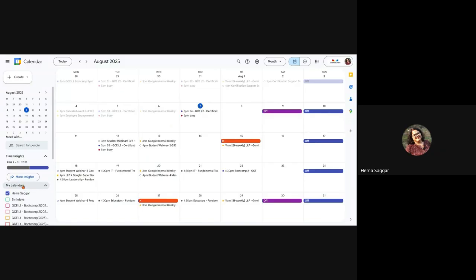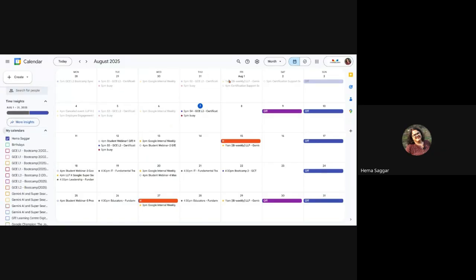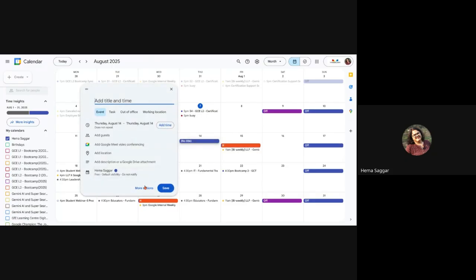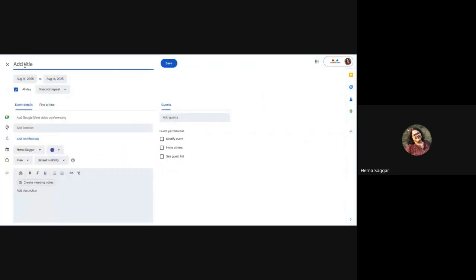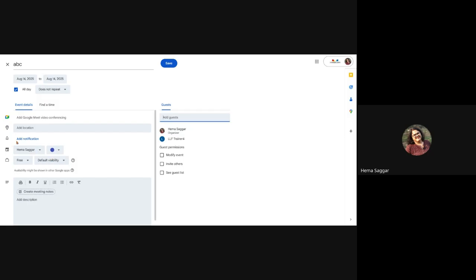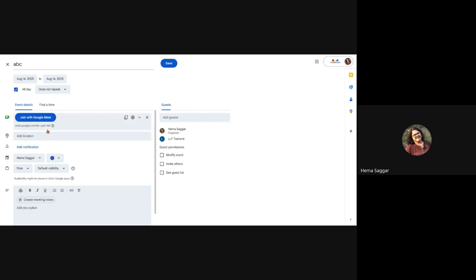showcase to you. Say, for example, I want to arrange one Google Meeting on 14. More options. I'm just mentioning ABC. The rest of the details I'm not picking up, Shefali ma'am will see into it. Add guest. So, say, for example, I'm having Shefali ma'am here. So what will happen? Automatically, add Google Meet conferencing is on.